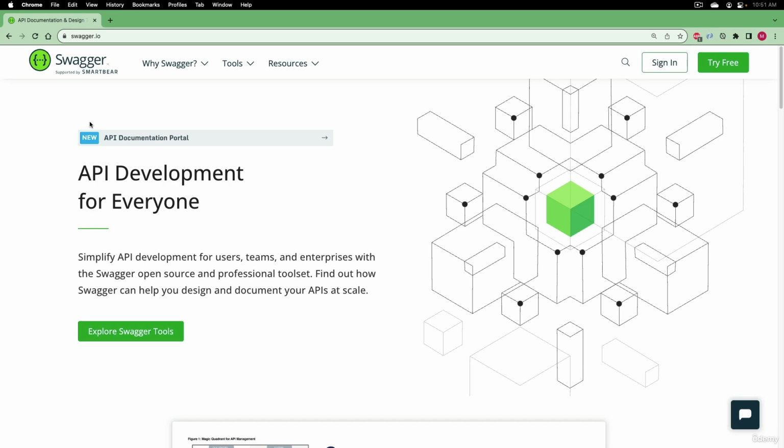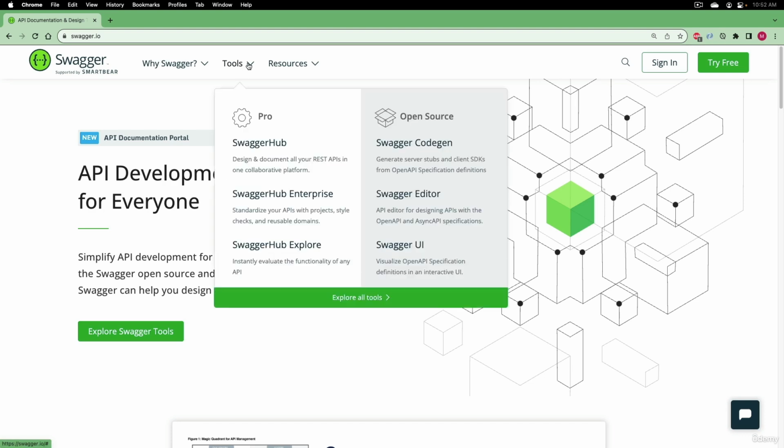Let's try to understand what tools are available under Swagger. For that, you can go to this Tools tab, and if you click on it, you'll be able to see details of a set of tools. Inside Swagger, all the tools are divided into two categories. The very first category is Pro. That means whatever tools you see under Pro are commercial tools. Companies, organizations, and individuals cannot use these Pro tools free of cost. They have to pay some money. They have to buy the license.